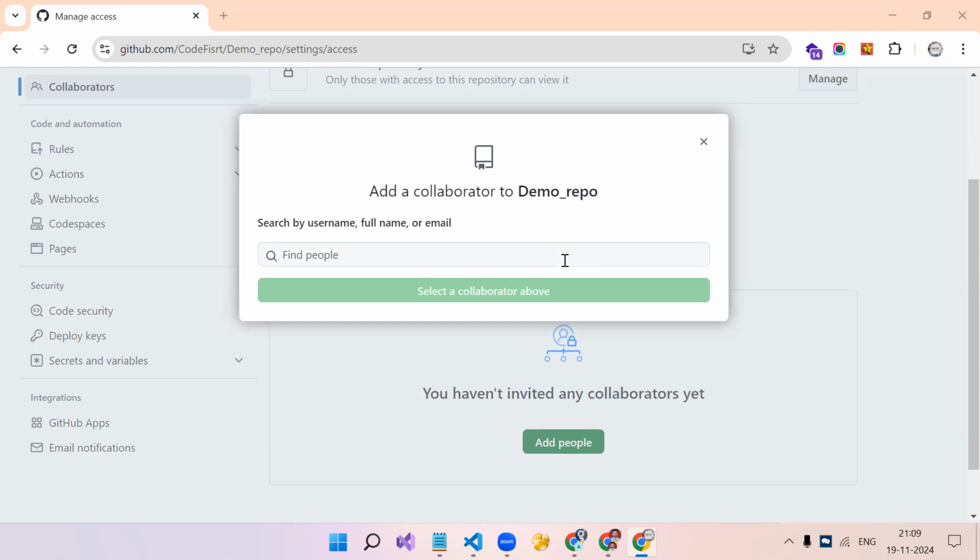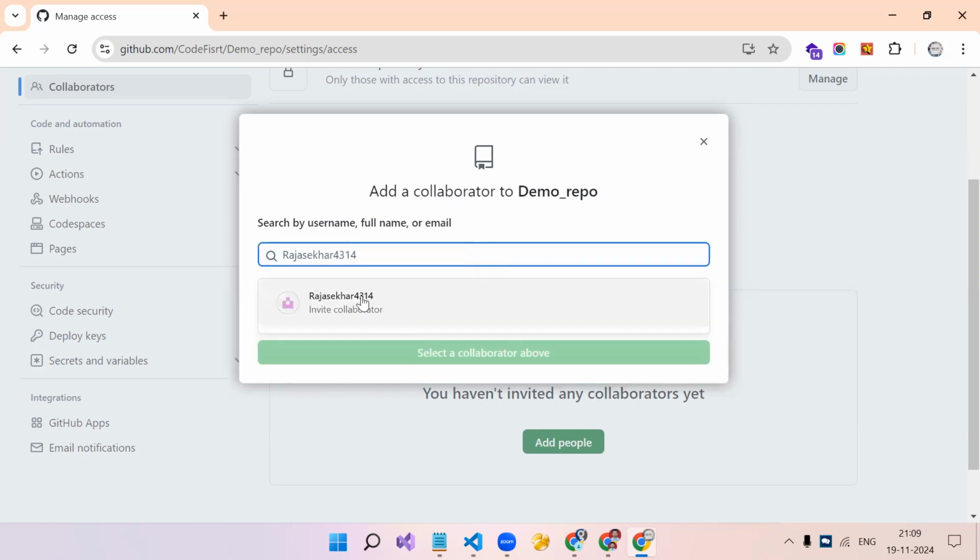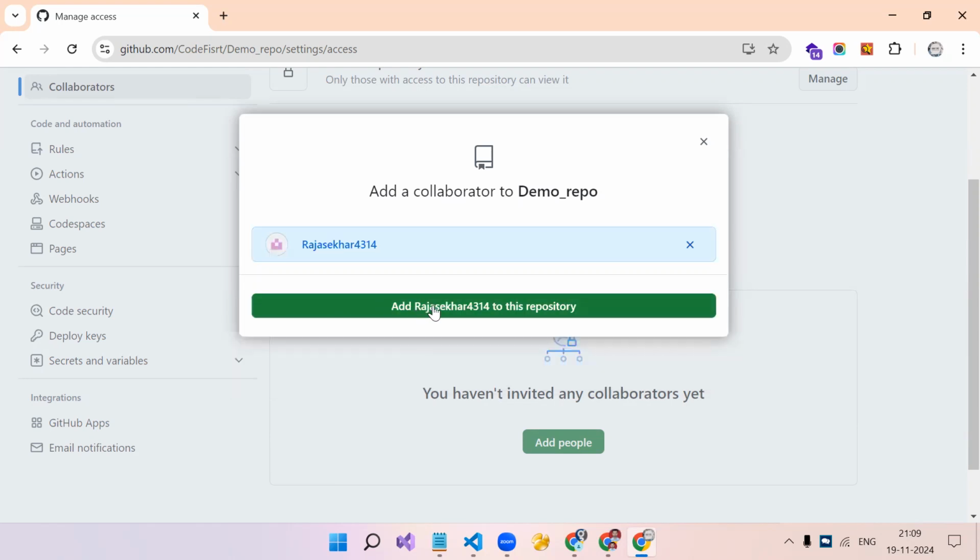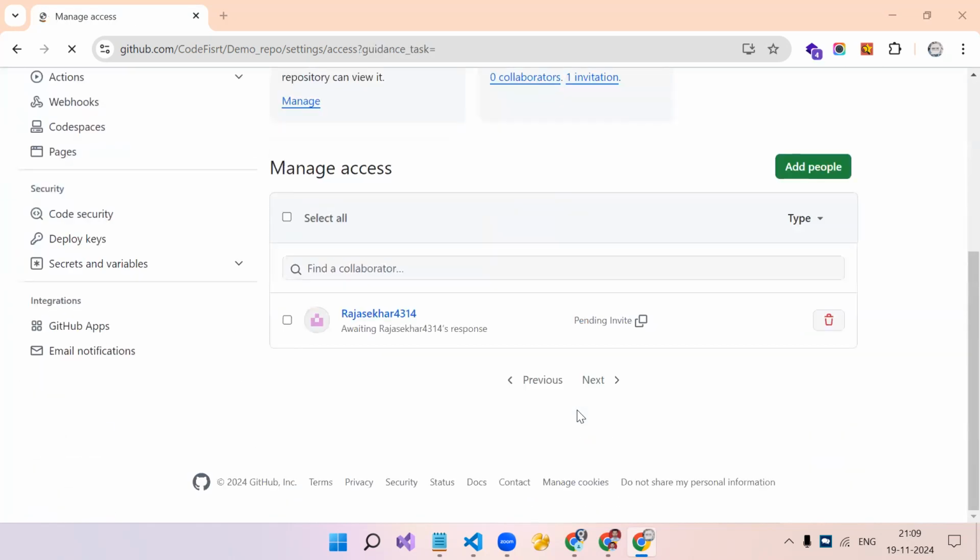Sonu, understood? After creating the repository, from here you need to provide access to the email IDs. Rajashekar 4314. See, it is coming over here. You just need to click it and add Rajashekar to this repository. Raja, can you check if you have got the mail? Currently it is saying pending invite. Once Raja accepts it, it will say accepted.